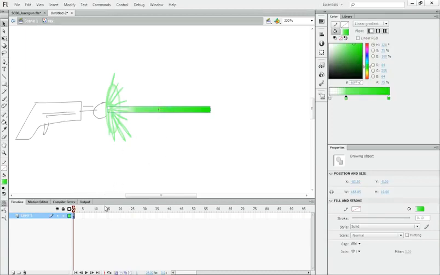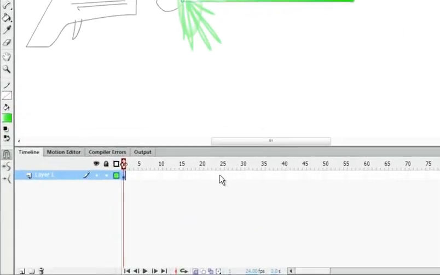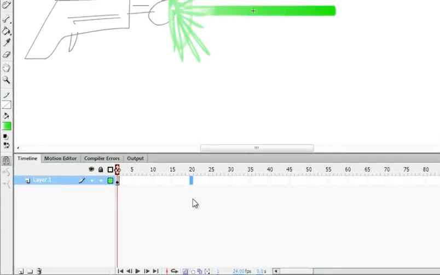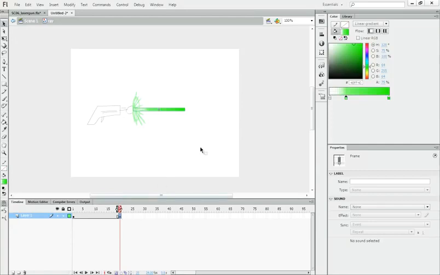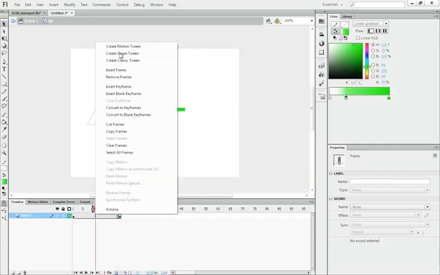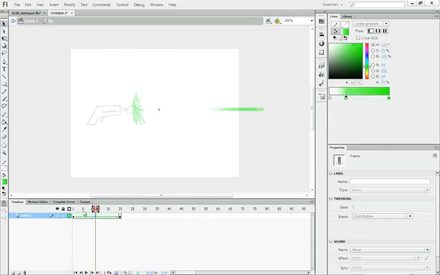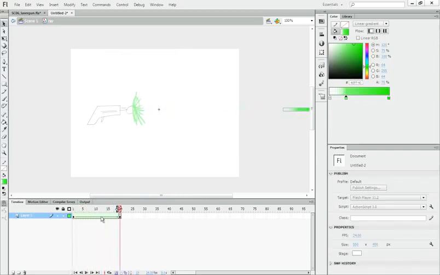So now that we have our ray, we want to animate it. And we're still inside our ray symbol, so let's just press F6 here, and then zoom out, and then hold down Shift and the right arrow key, and just move it off the screen. Then right click here and click Create Shape Tween. So now it should just go off the screen.